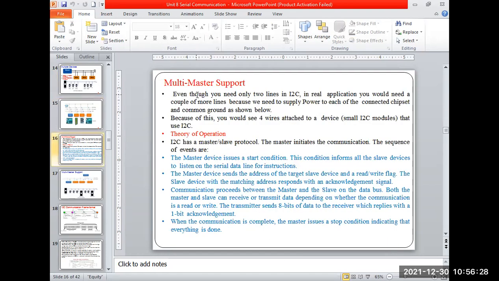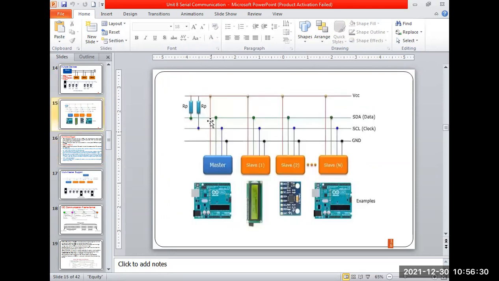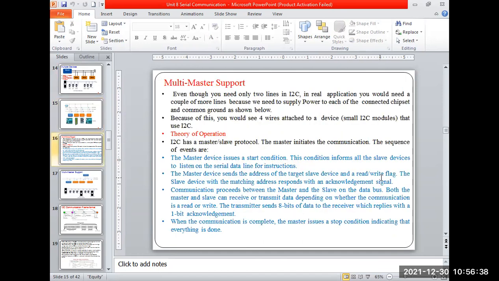So it can have multi-master also. As I said, one master is not the only option; it can have multi-master also. So multiple controllers can be connected among the slaves, and the address of each can be defined. It has a fixed format for the communication, which is called the frame format. That will be seen in the last part.